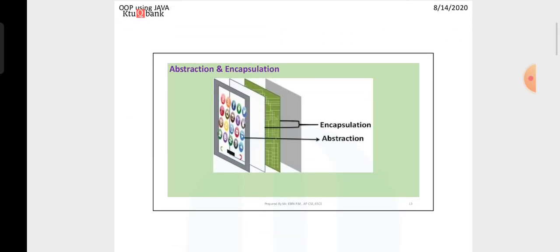Okay, abstraction and encapsulation. Encapsulation is like a class where all the details are hidden. Abstraction means you are showing only the essential information to the outside world.